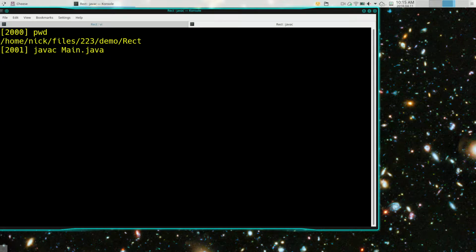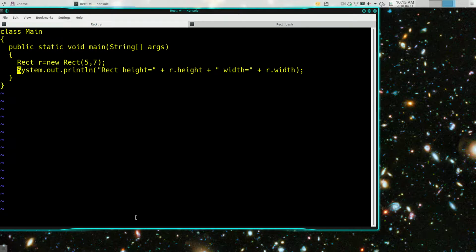So let's compile that up and see if this works. So we run it, and it tells us our rectangle height and width is 5 and 7. No big surprise so far. All right, so let's add some methods. So there's a method for computing the area of our rectangle. It'll give us a syntax error because I can't type apparently.